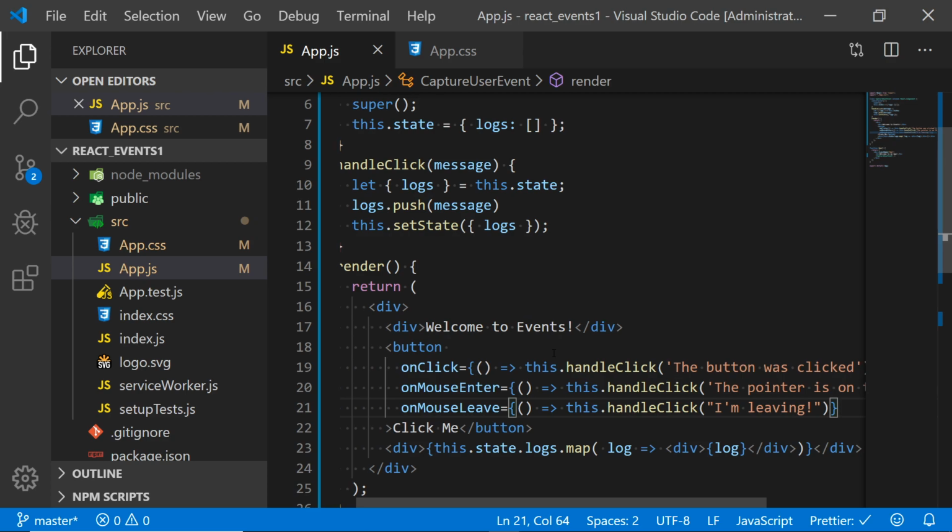Let me refresh my thoughts. If I hover the button, am I clicking at all? No. I'm not clicking. However, when I hover, I'm redirecting my flow to a method called handle click. Ah, it's true. You see what I mean? So that method shouldn't be called handle click.